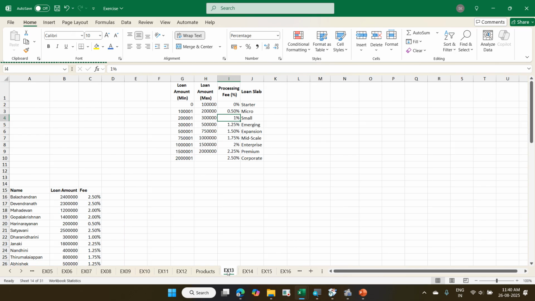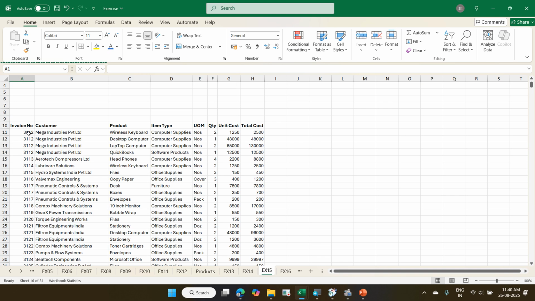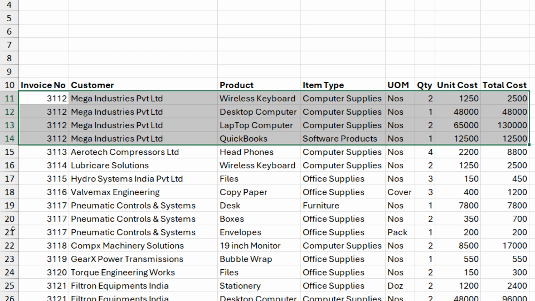Here, 3112 is displayed 3 or 4 times. 3113 appears 1 time. 3114 is 1, 5 is 1, and 7 is 3. Like this, an invoice number may be repeated thrice, 4 times, or multiple times. Here you can see 3132 is displayed 7 or 8 times.